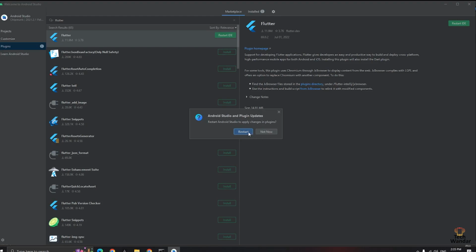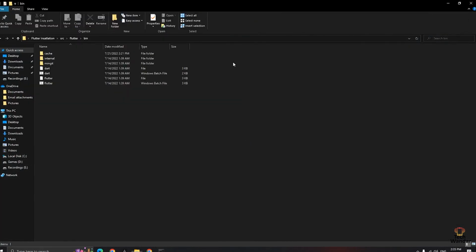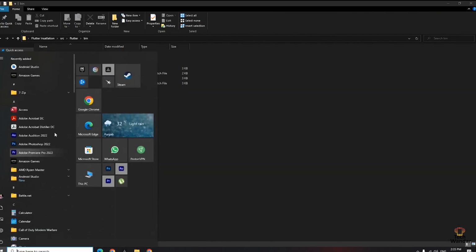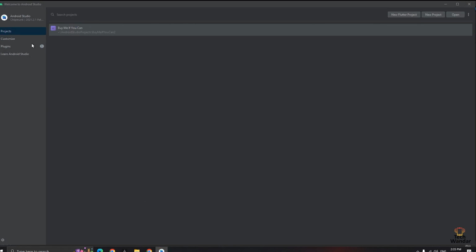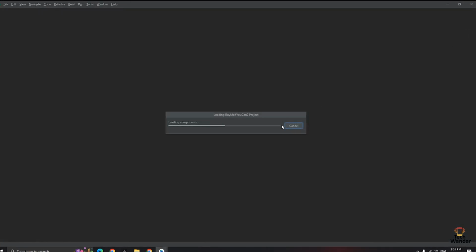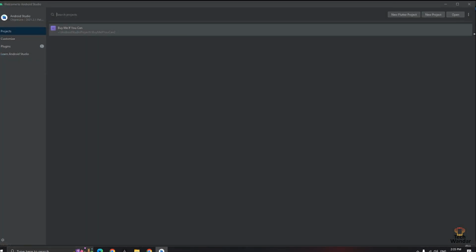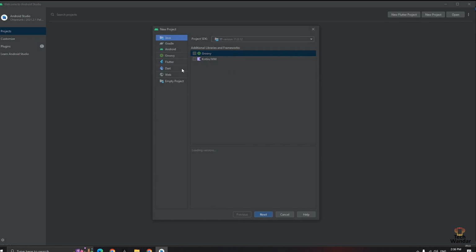Restart the IDE. Finally, we have a working Flutter with Android Studio. You can start a new Flutter project here with all the required things.